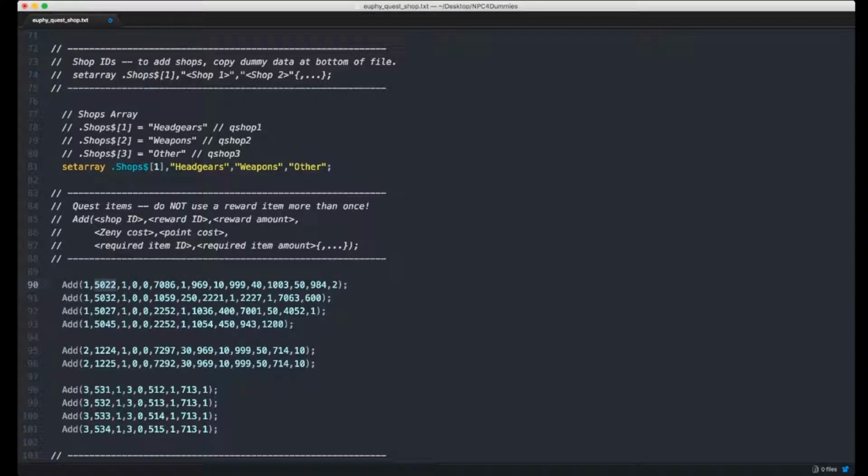Reward item, you're going to get a 5022. You're going to get one of those for 1 exchange. It's going to cost you 0 zenny. It's going to cost you 0 cash points. And the next part is a key value pair.